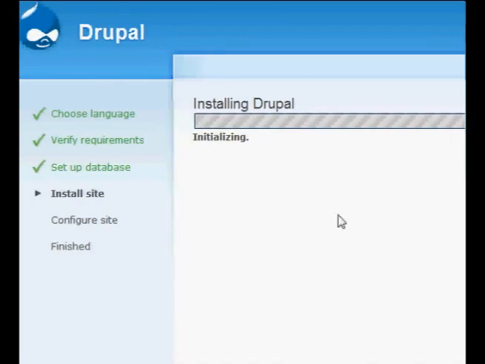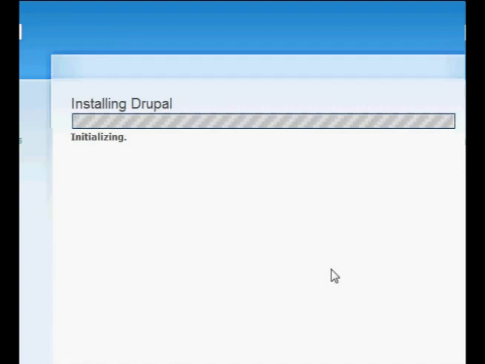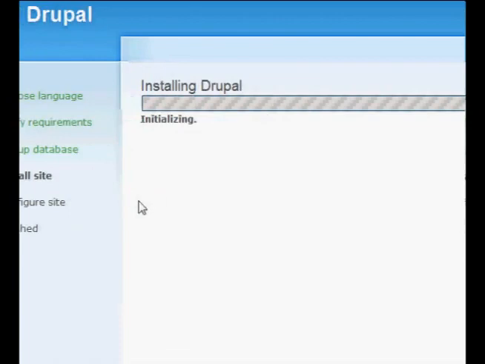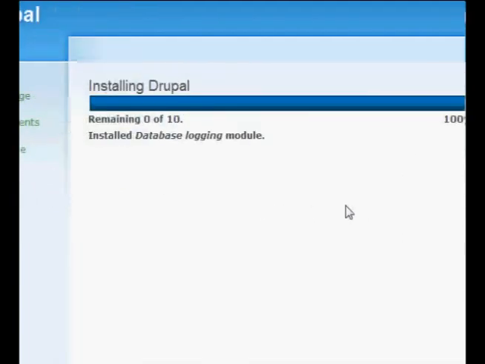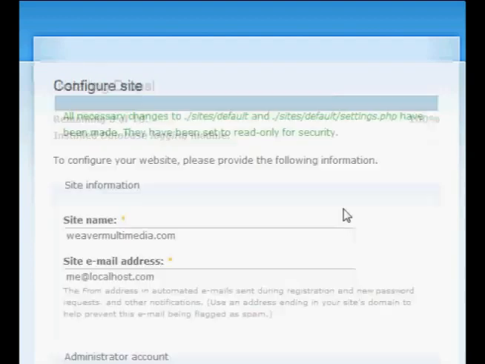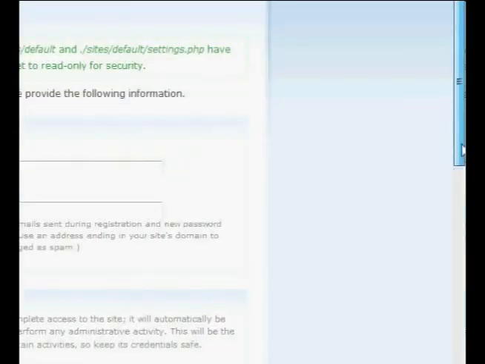Okay, and you should get this screen right here. It says initializing. And that'll be the setting up of all the tables on your database type of thing. Logging module, whatever it's doing, it'll show you. Okay, so we've got everything good to go here. Now we just have to configure our site, so I'm going to move down here a little bit and show you.